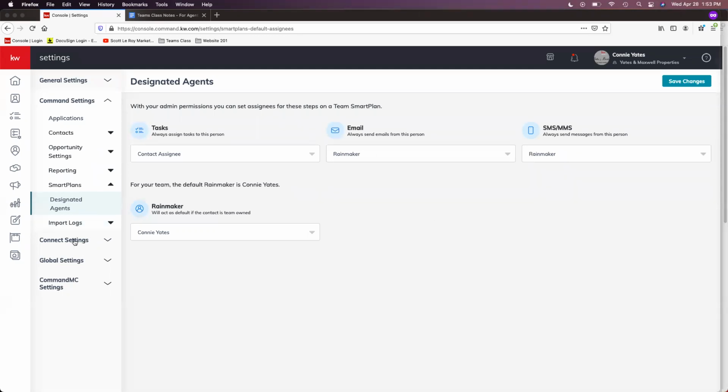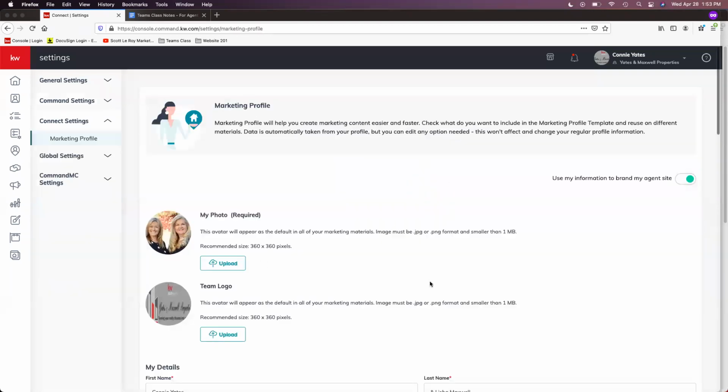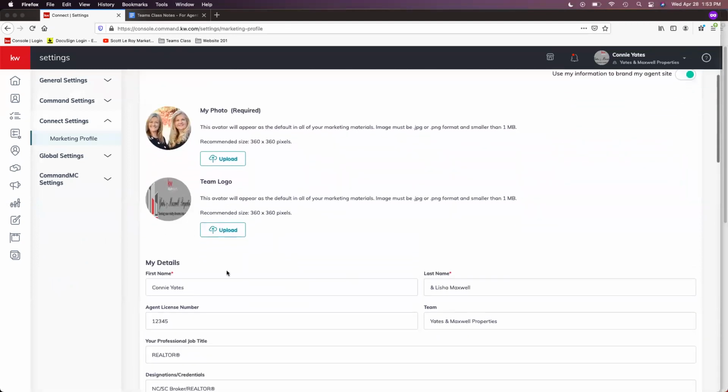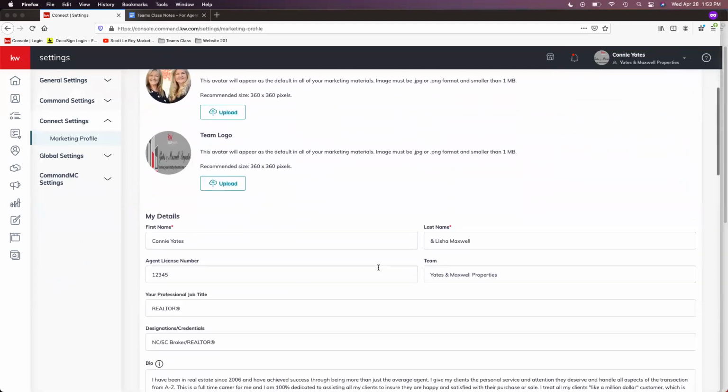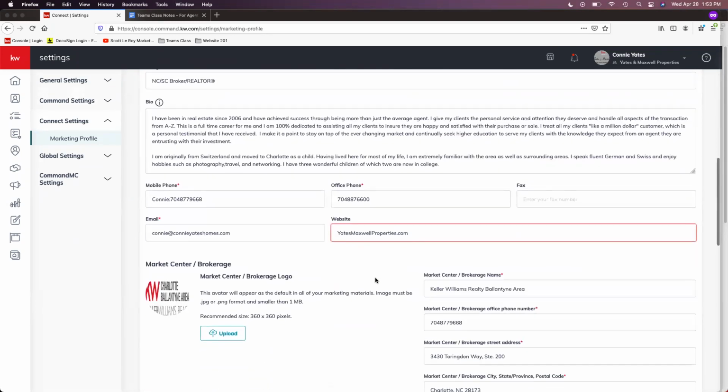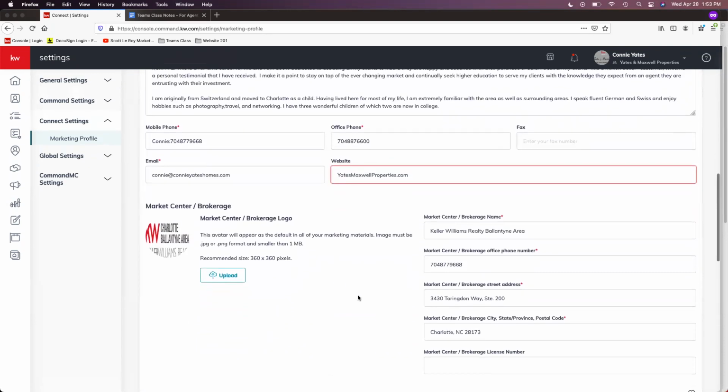Last but not least, and I'm not really going to dive into it because we don't have too much longer, but underneath Connect settings is your marketing profile. As far as making sure that this is set up, you want to make sure that everything with a red asterisk has been filled out. And once you've gone through and updated all of this information, most of you will already have this set up because this is something that we do set up for you.